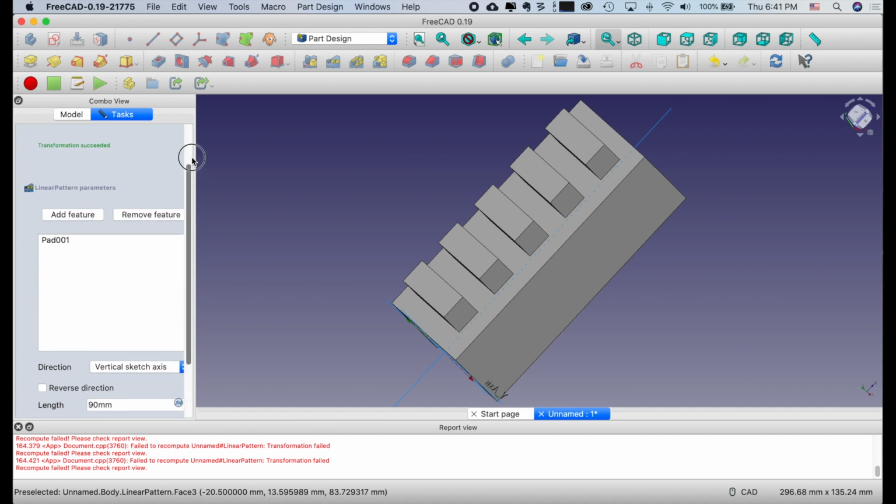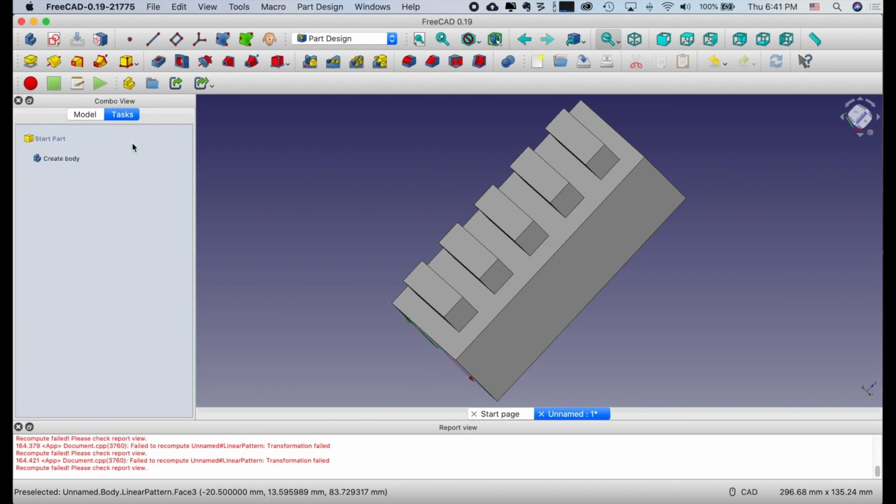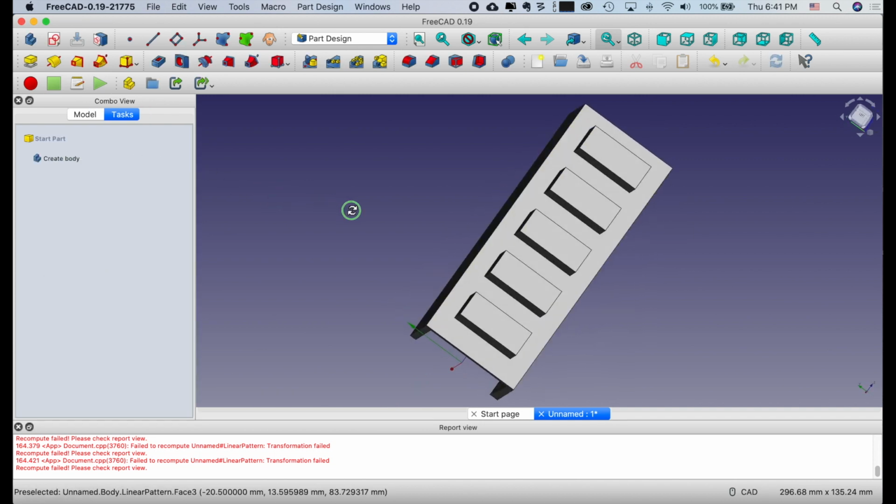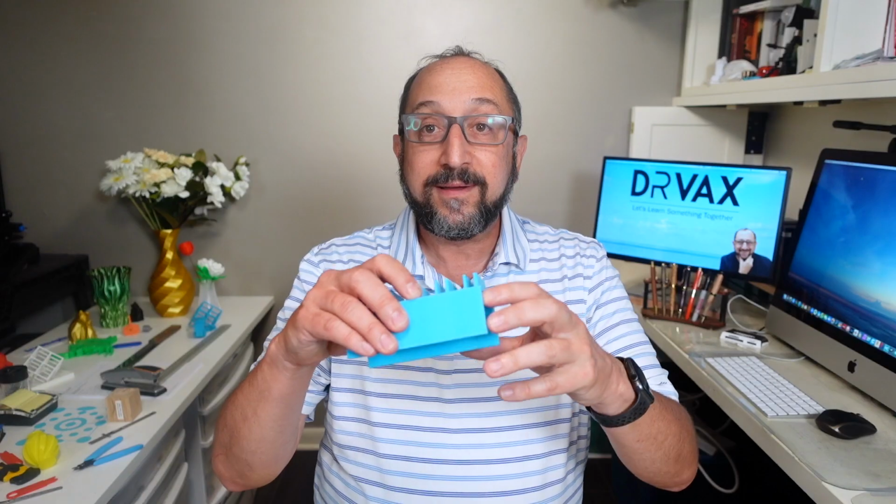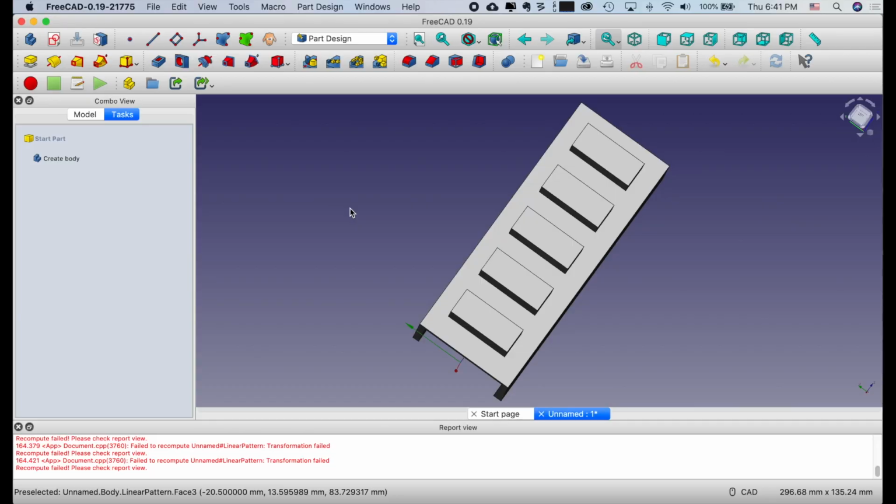So now that that pattern has been created, I can click on OK. And I can rotate this, and we'll see we now have the 5 clips, but they're solids. How do I make them so that they're hollow? Well, we do create another drawing.